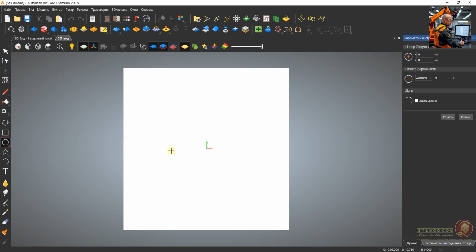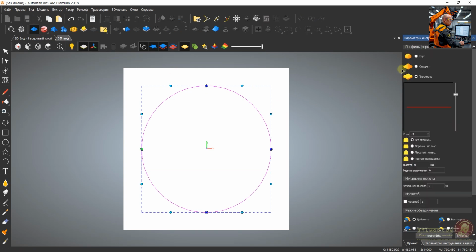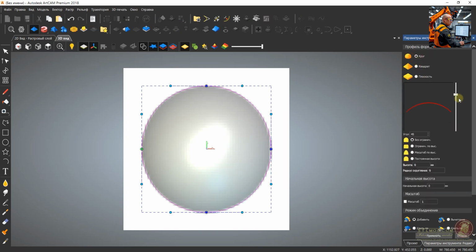Now I want to show you a simple example. Let's create a new document. Let's create a circle and display it as a sphere. Now, let's change it and close it. Look, if I create a mesh with a reverse relief, it won't create anything.